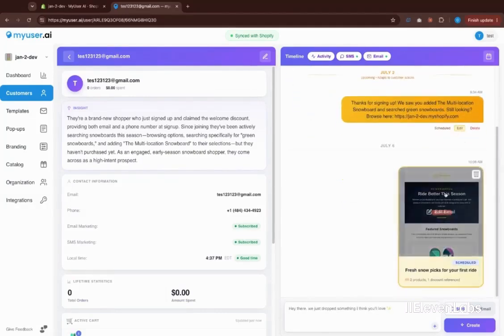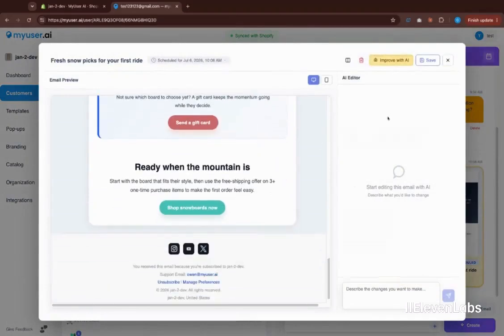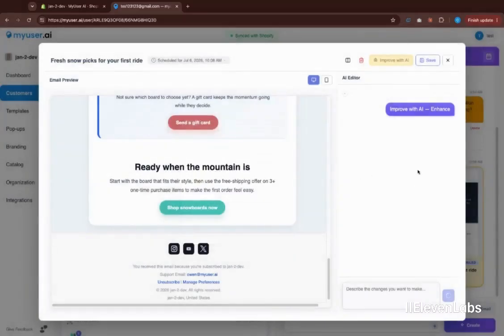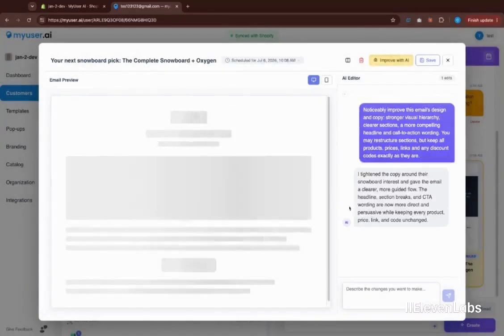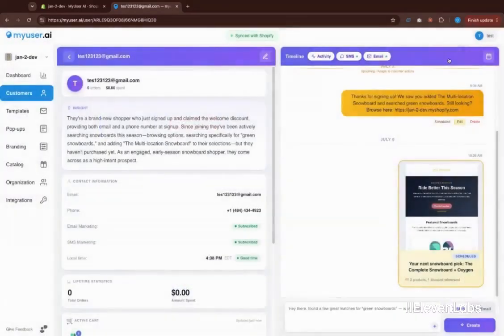Now that the email is generated, we can see a preview of it on the left here, but we'll tell it to improve the email and see the results of that. Here is the improved email and the summarization of the changes made.